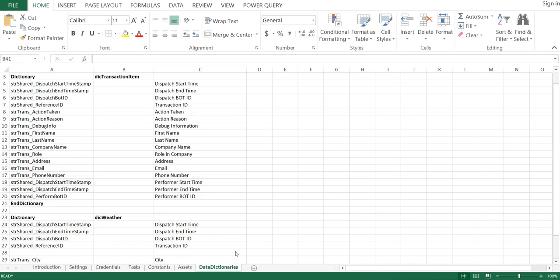Hello everyone. In this video we look at how to create a dictionary object out of data stored in your Excel file. We can have multiple dictionaries defined in our Excel file, and then we can create a utility workflow, and in that utility workflow we can build the dictionary dynamically by using the dictionary name.